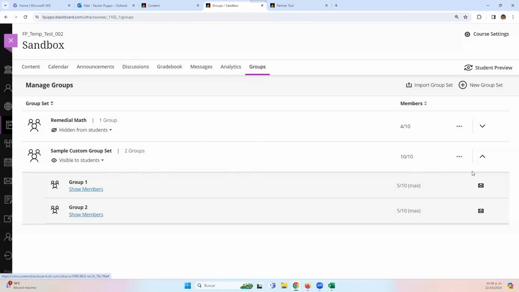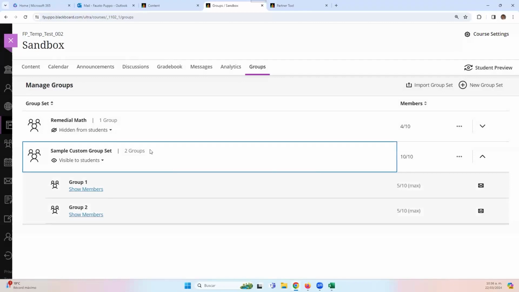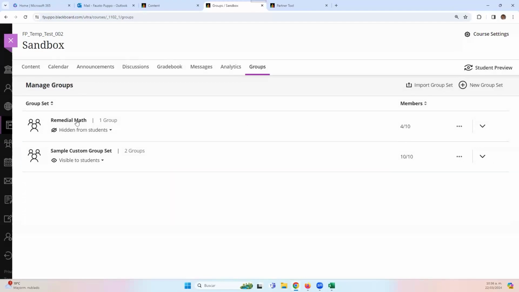So that is the first example, a sample group set. Now remember, a group set implies that you're going to be creating several groups and that each student will belong to one of the groups, so nobody is left out. However, as in this example up here, you don't need to include everybody.